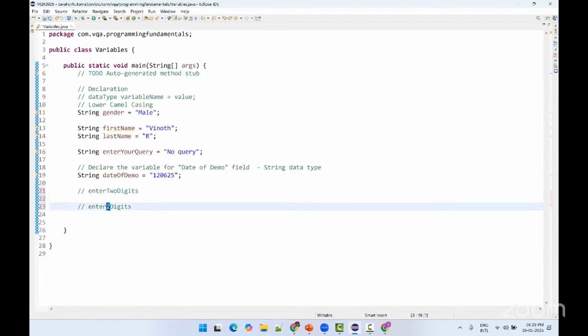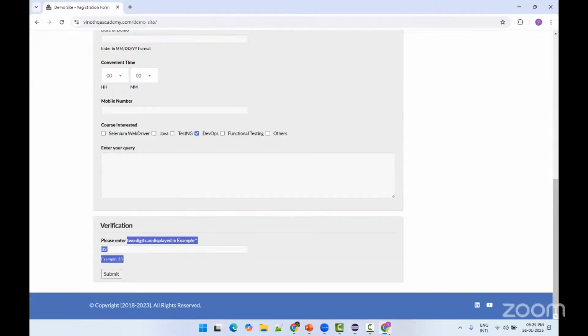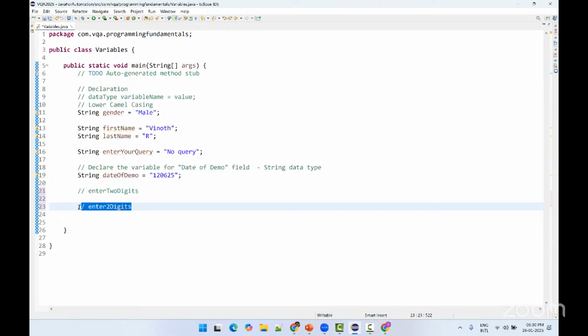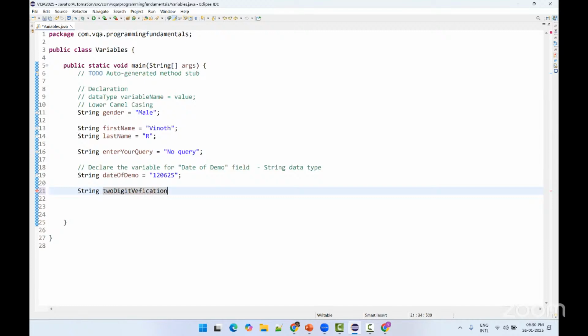Here a number is used, but it's not advised to use it. You can avoid using numbers when you name a variable. I'll come to that later. This is much better. But anyhow, the person is going to enter it, right? So two digits we can change to verification, two-digit verification number like that. So what I will give is a two-digit verification number, like that you can give anyway.